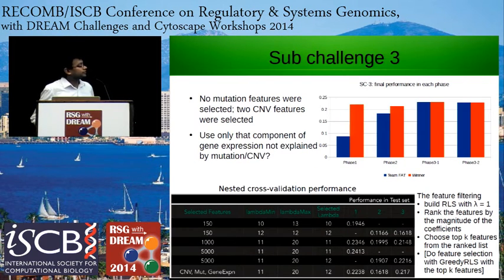Similarly, in sub-challenge 3, we have again used this greedy RLS approach. Actually, the way that I define the greedy RLS here is exactly designed for this sub-challenge. Here again, we have been able to improve our prediction over the phases quite consistently, and also the best teams in this sub-challenge have been able to improve the performance from phase 2 to phase 3, but there's a little drop from phase 1 to phase 2, which is a little bit surprising.